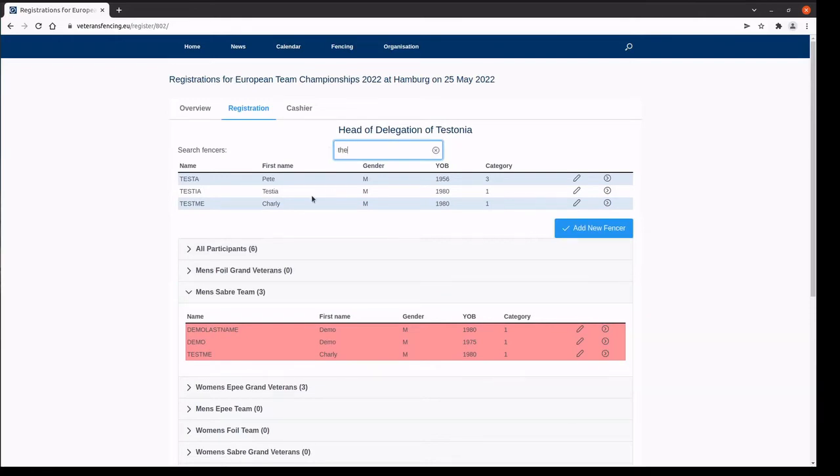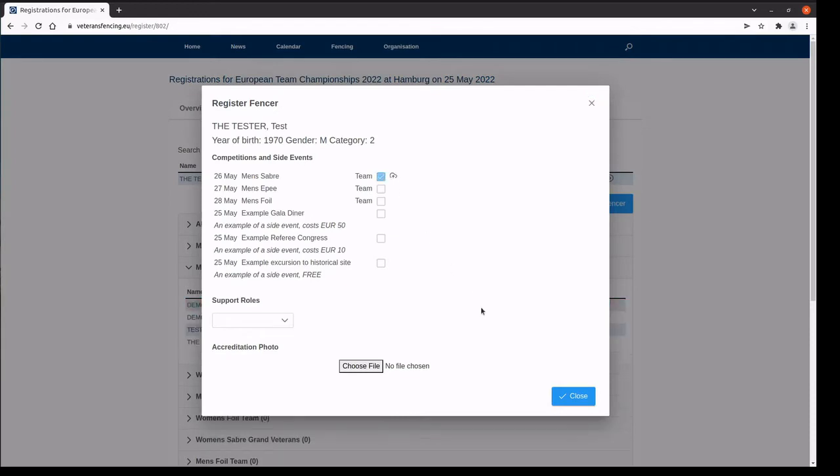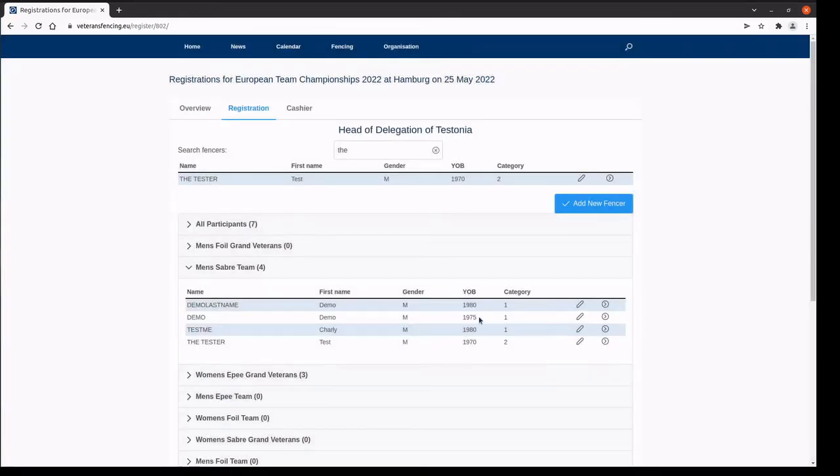And to do that I add the tester men's saber, and now the backgrounds are all white. I have a complete team of 4 participants.